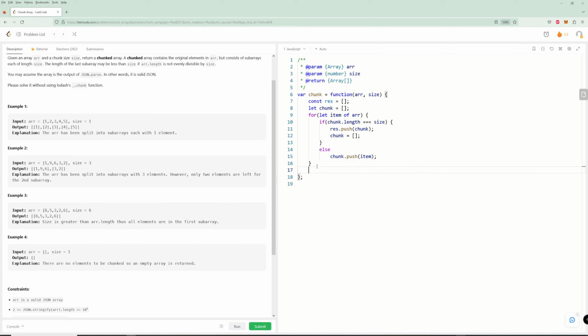Then let's not forget that we might have a chunk left over, like in this example here. If we push these first 3 elements and then we have a chunk left over, we need to make sure that we push the chunk into the array at the very end. So we can just say if chunk length, let's push that into the result as well. Now finally we have our whole result and we can return the result.